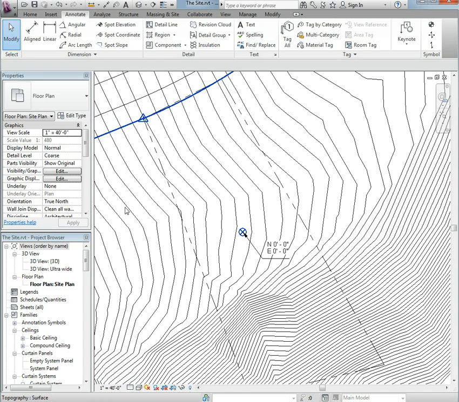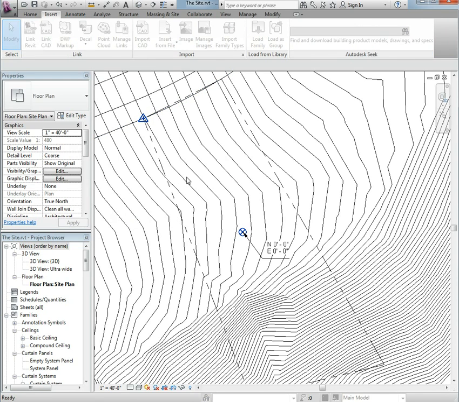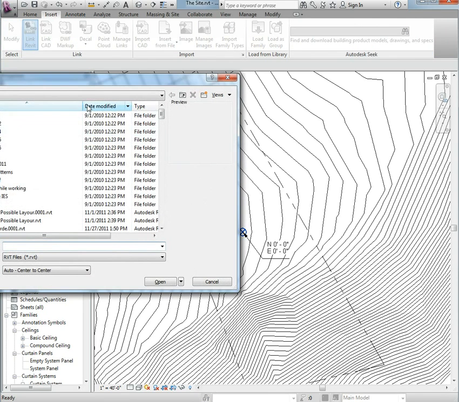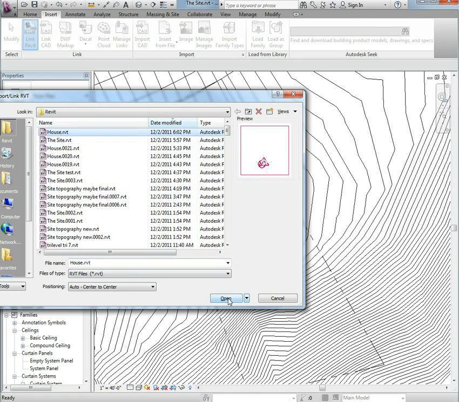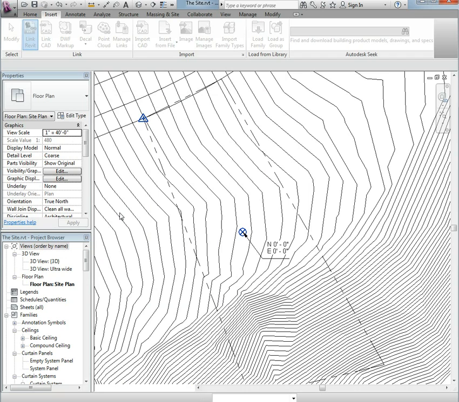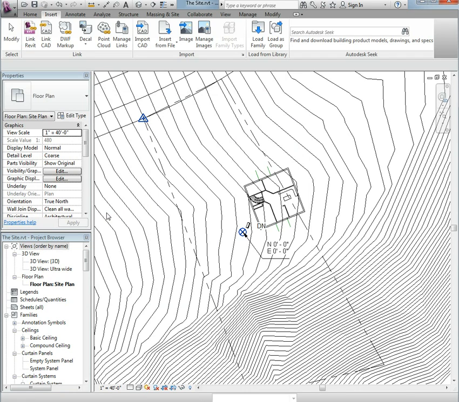Okay, now we're going to link in the house to this site. So the first time you link in a file, the so-called shared coordinate system isn't actually shared. And that's really confusing because when you open the link, you're going to get this dialog.